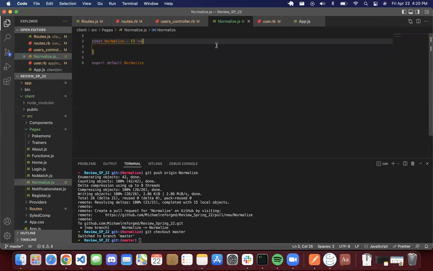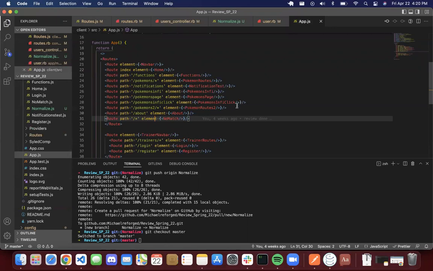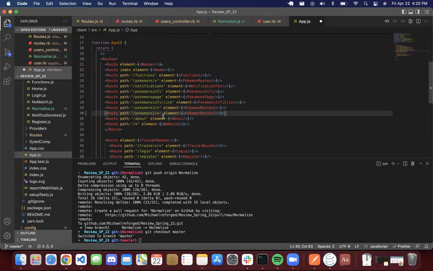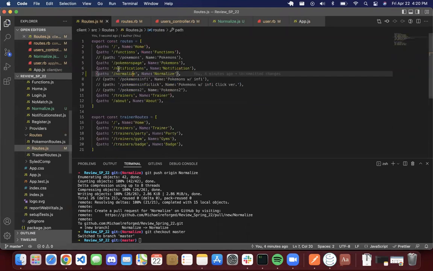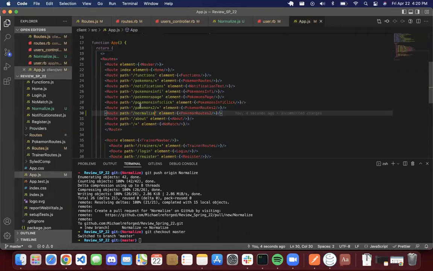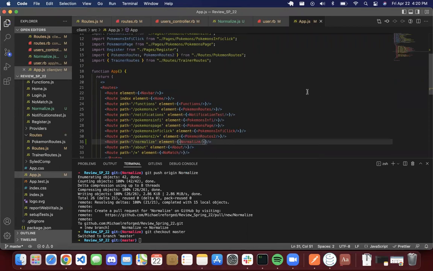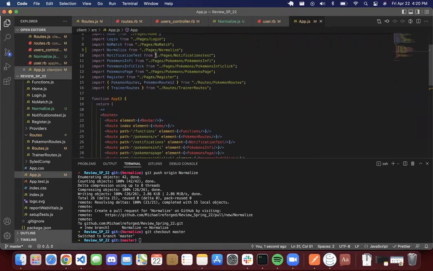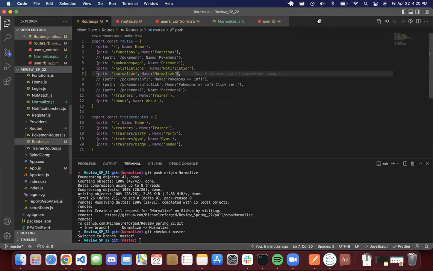Okay, and then with this, we can go into our app. I'm just gonna duplicate this one down, get rid of everything that's in here, and then make this /normal. I'm gonna make sure that's the same, that's the same, and then change this to normal. Okay, imported.